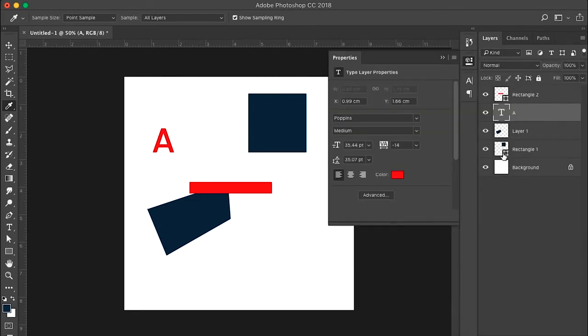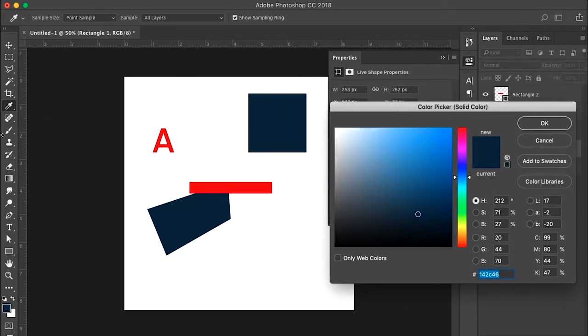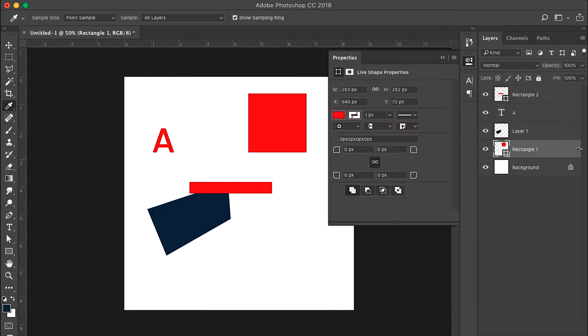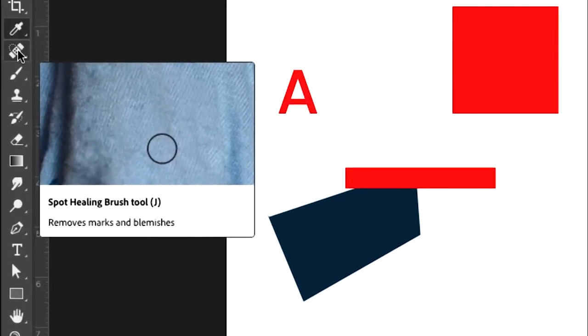You can do the same thing with the shape tool. Double click on the mask on the rectangle one shape tool, and then use the eyedropper tool to pick your colors from anywhere. Pretty cool. That is how the eyedropper tool works. So let's continue our lesson to the next tool, which is the spot healing tool.